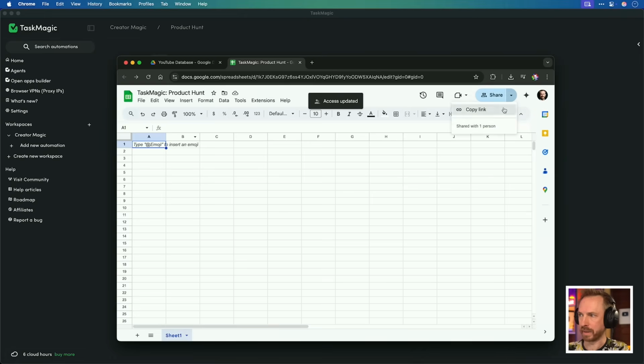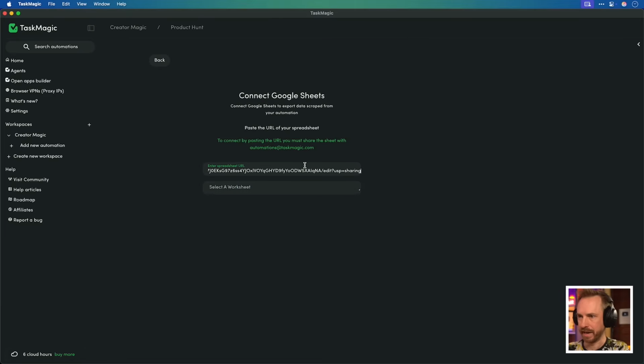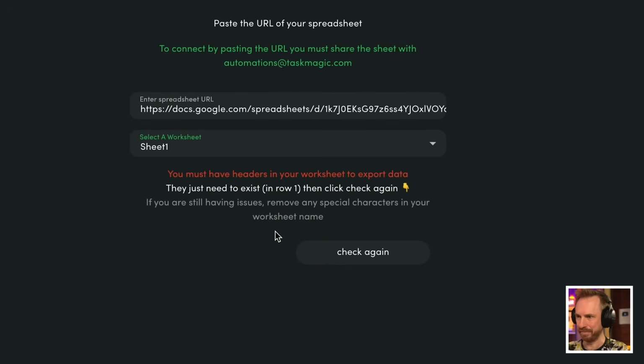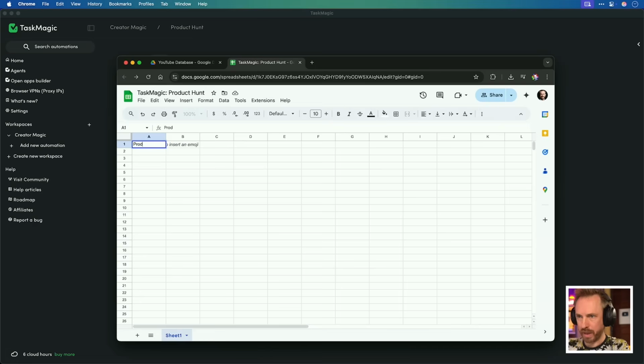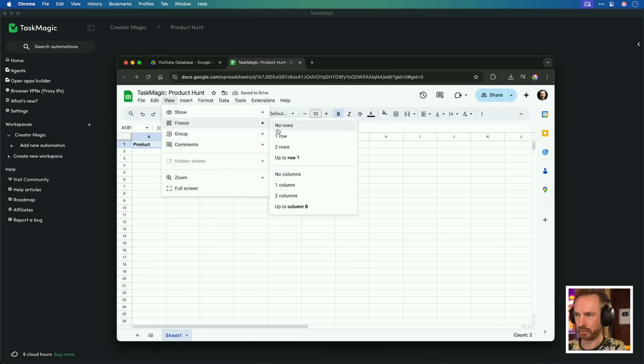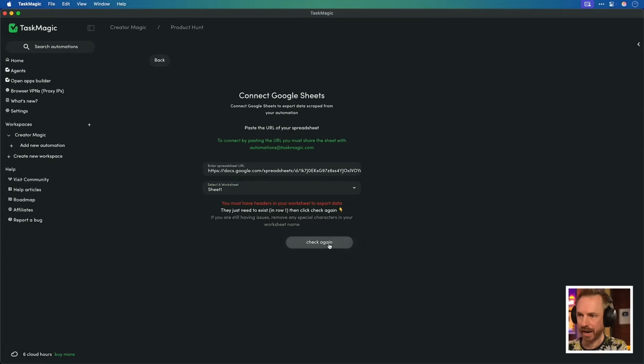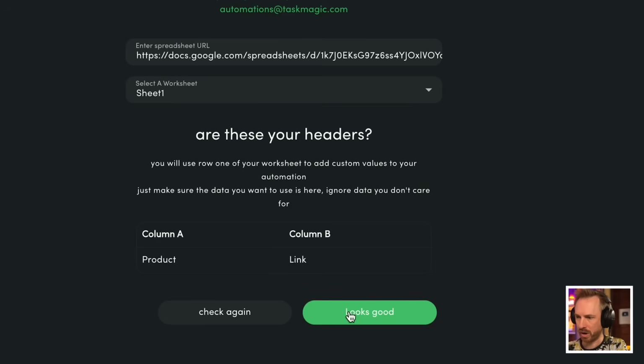With that done, I now copy the link, paste it in over here, select Sheet 1, and you'll see here it's telling me to put headers in before it can export the data. So we'll do that, product, link, and then we'll freeze the first row, and now we can check again. These are indeed the correct headers, so we'll click looks good. Okay, we've created our first web scraping automation. Let's run it for the first time, connected to our Google Sheet.